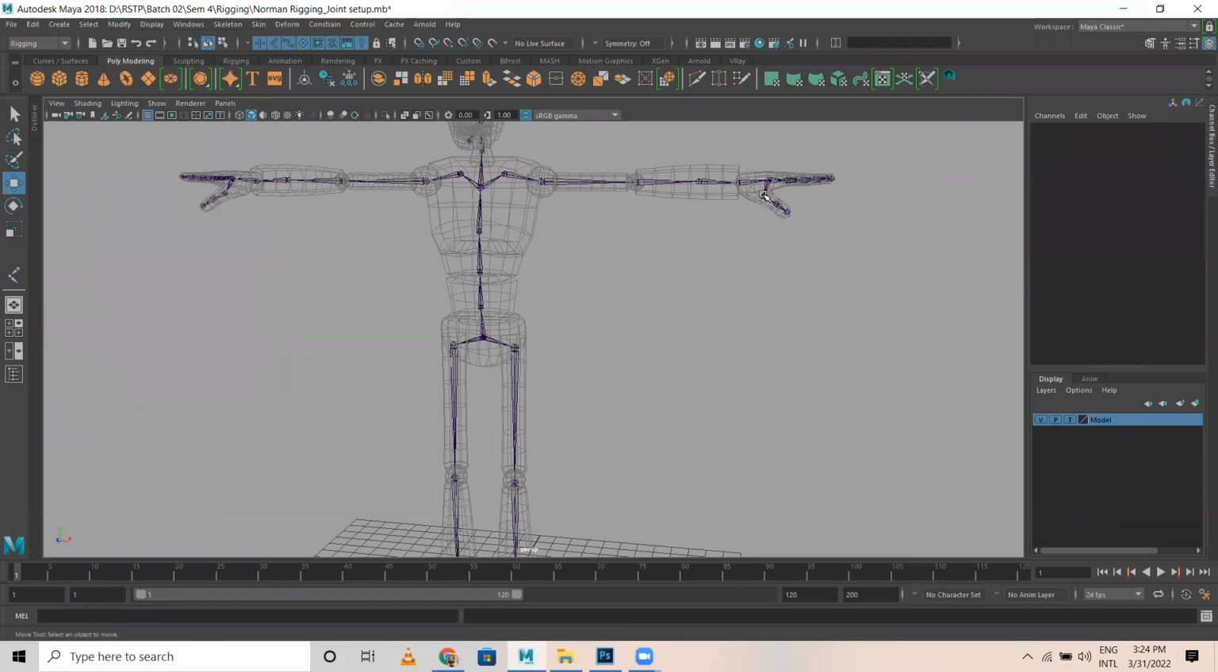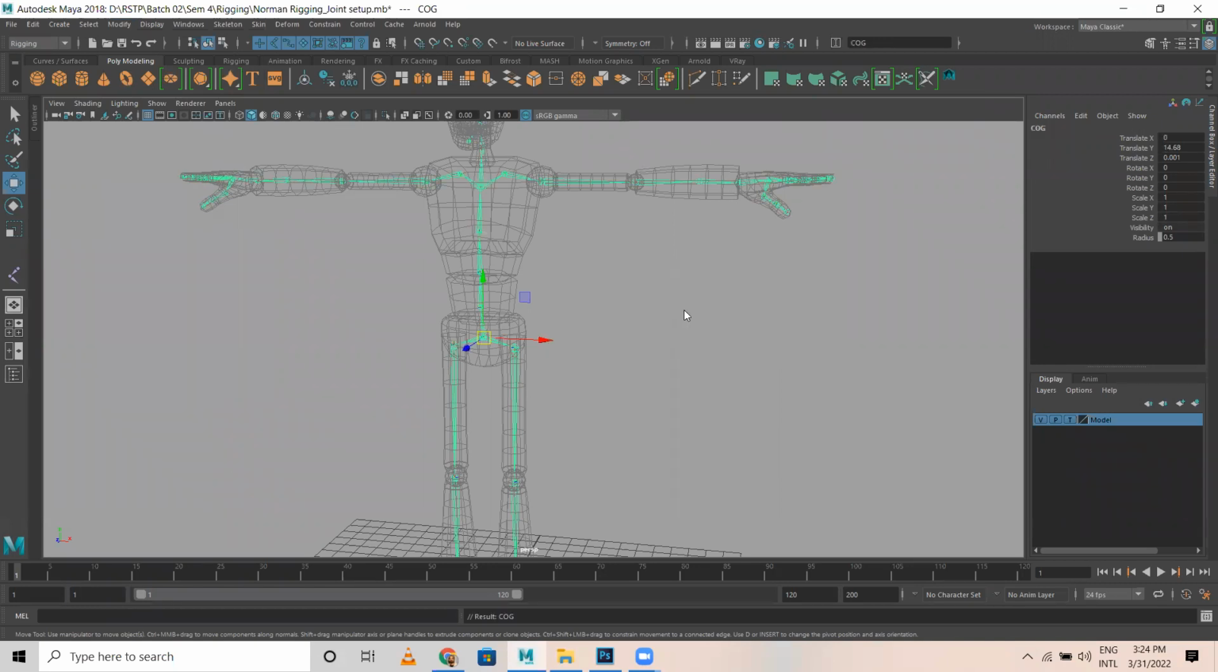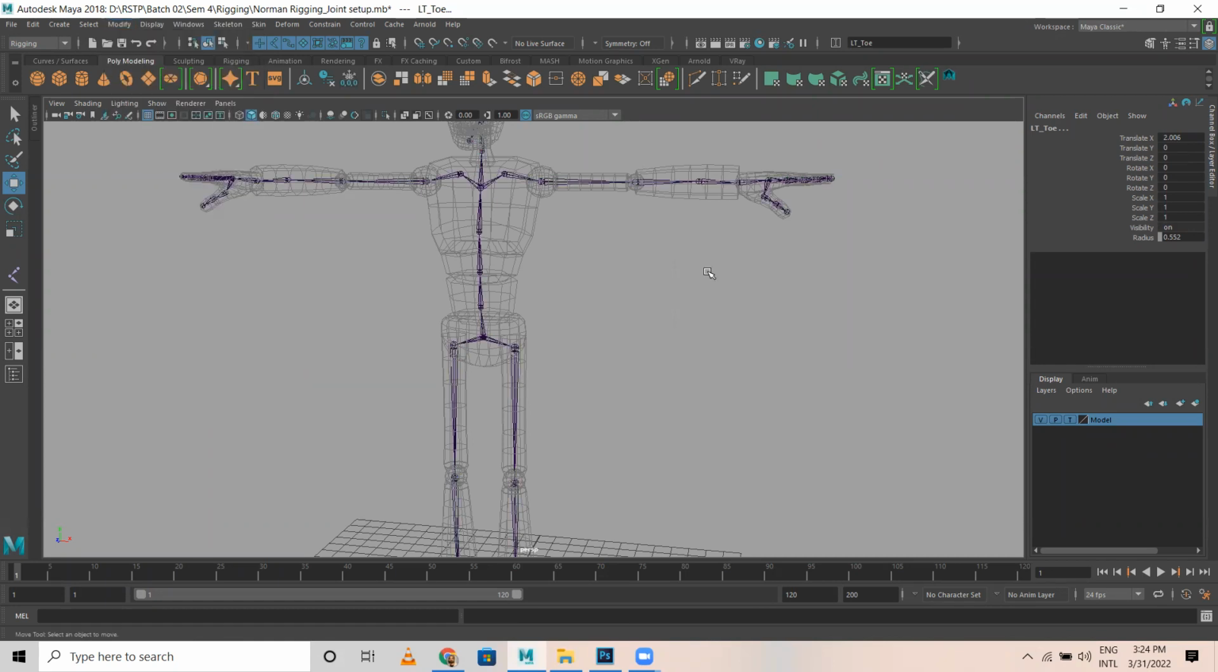So what happens here, we have done a rotation. We need to freeze the rotation value. Translation values will not freeze for a joint, and you cannot do that. Only rotation values we need to freeze. So that's the reason. Select the cog, right click, hierarchy, modify, freeze transformation. This step is mandatory. We need to do this.